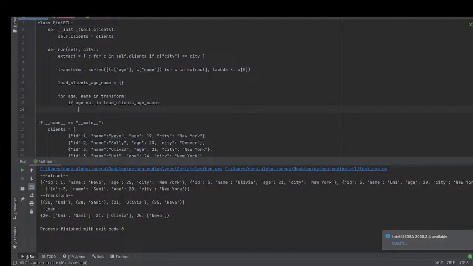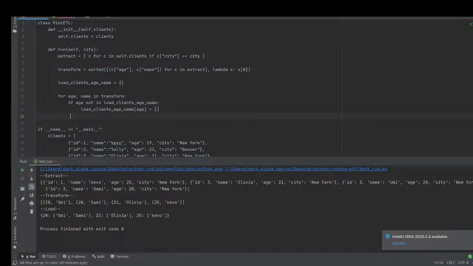We want to initialize this, right? We want to say, oh, we're having a new client. We're iterating through this client. We don't have their age. There's a possibility that several clients have the same age. So we're just going to initialize this, right? So first thing is initialization.